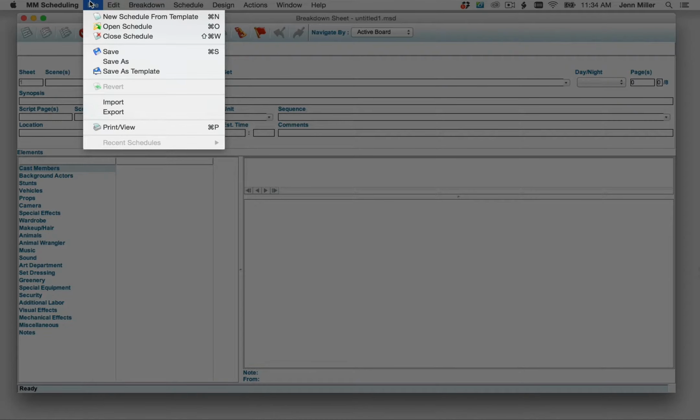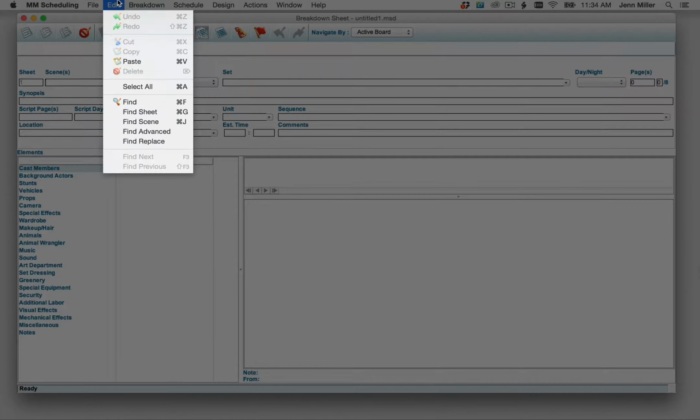Under your file menu, you can open a new schedule, close a schedule, save, import and export. This import button is useful for students who may be writing a script in a final draft format. Now for the DCBS program, we are not using the final draft application, so this won't apply to us, but if you're using it in the future or for any other project, you can import your script in this way. And then print view, which we'll talk about a little bit later.